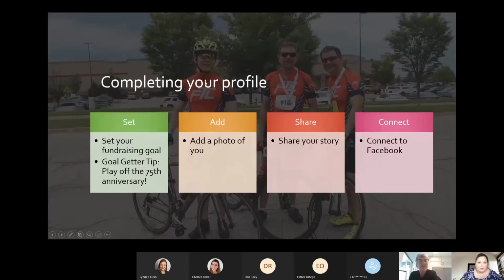Okay, so what we're going to talk about today is completing your profile. So how you set up your fundraising goal. Again, a tip is to play off of our 75th anniversary. 2021 marks the 75th anniversary for our founder, Sylvia Lowry, and the MS movement. So think about that when you're planning your goal for this year's Bike MS ride, and try to tie in that 75th anniversary. Also making it personalized by adding in photos, sharing your story, and connecting to Facebook is another outstanding way to fundraise.